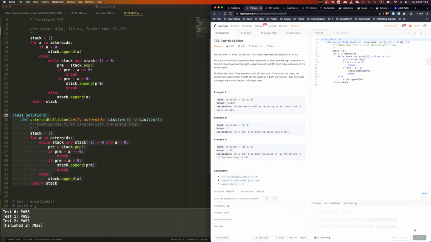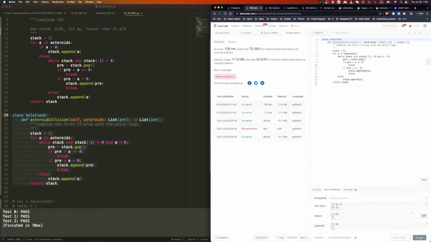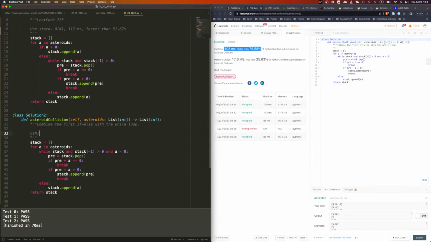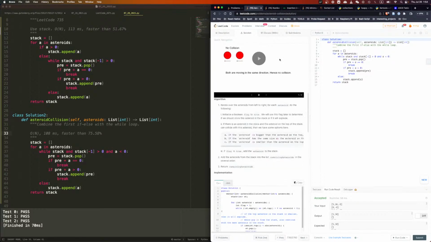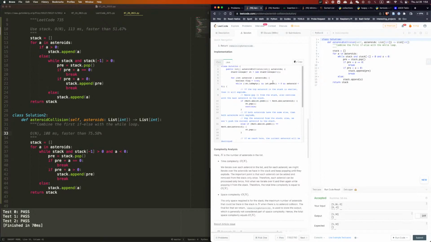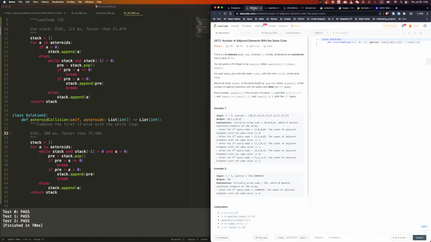Did it work? Yeah, slightly faster, but yeah, this is not a major change, so that's fine. Okay, so we're done with today. That's good. Using stack. All right, let's do one more.